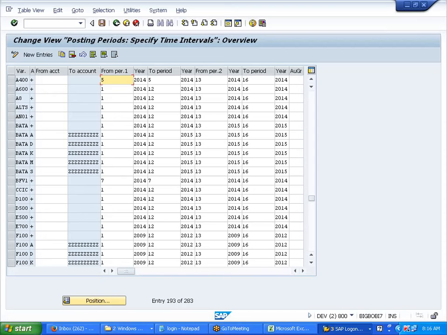Do you have to change it every month? Yeah, every month they do this. So like this, I'll give here 1 to 12. So I'm opening up all the periods.